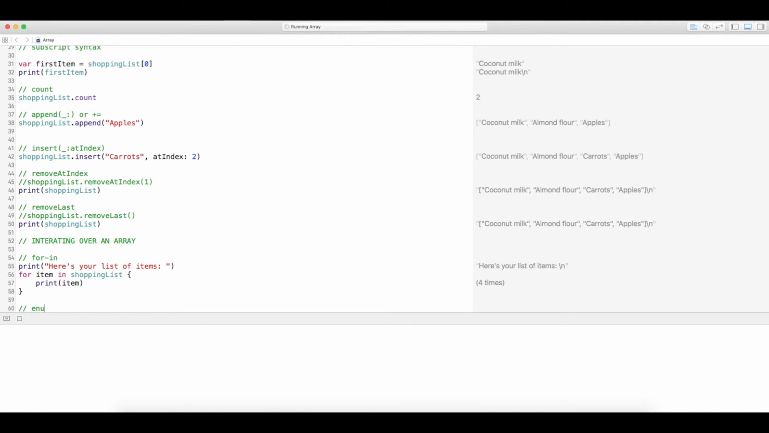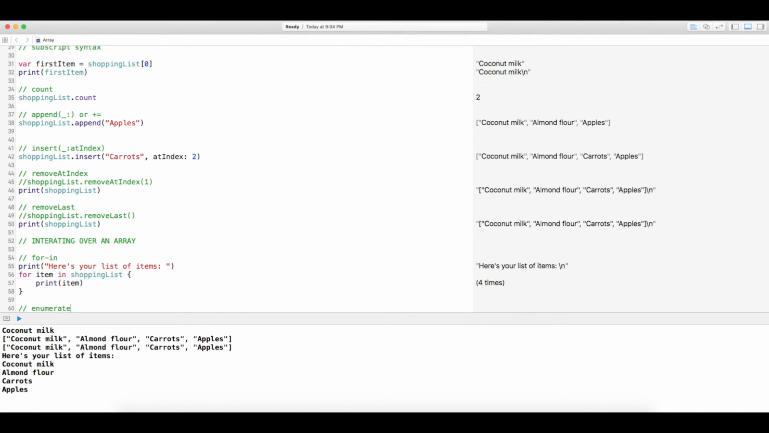All right, another method I want to show you that also iterates over an array is enumerated. So it's E-N-U-M-E-R-A-T-E, and then we do the little parentheses. What enumerated does is it's a method that iterates over the array and returns a tuple, which is composed of the index and the value.